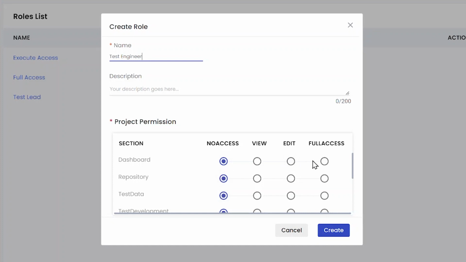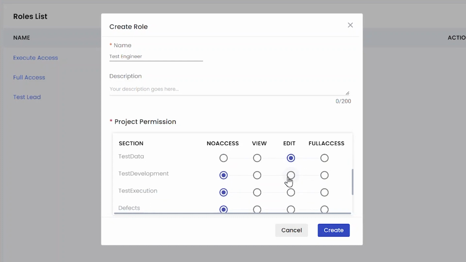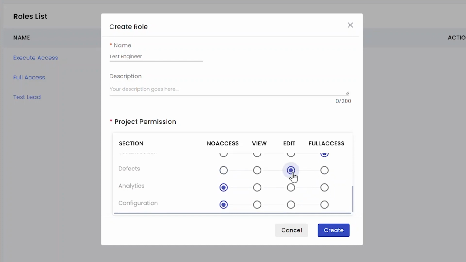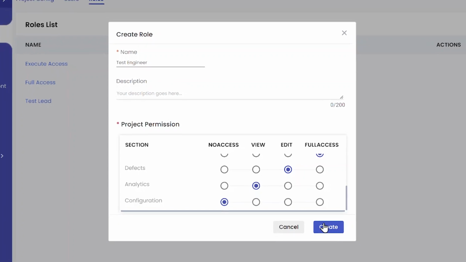So I'll give view access for dashboard. For repository, I will give edit access. For test data, edit access. For test development, full access. For test execution, full access. For defects, edit access. For analytics, view access. For configuration, I do not give any kind of access for this role which I'm creating. I'll click on create.